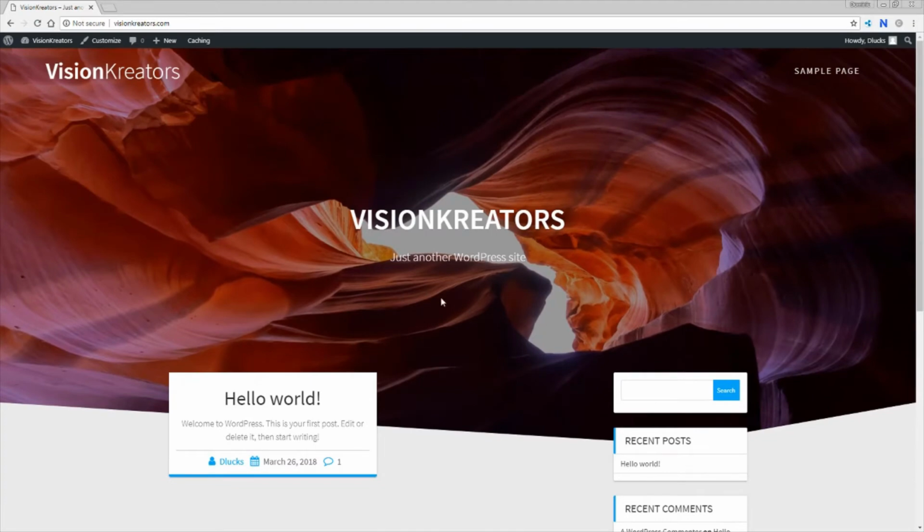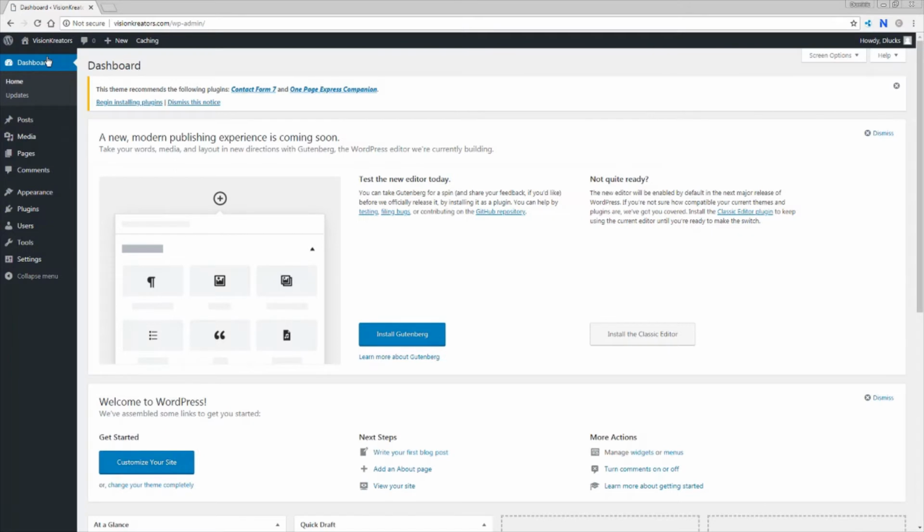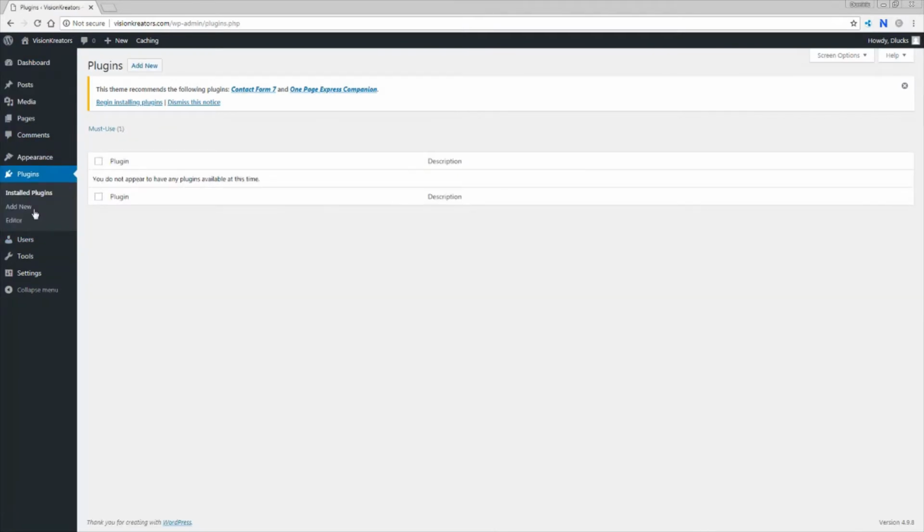So the next thing we're going to do is go back to our dashboard. Then we are going to go to plugins. Like I was saying earlier, when you change themes, likely they're going to suggest different plugins that work with the theme. This one has Contact Form 7 and One Page Express Companion. So from experience, I know that the Contact Form 7 wasn't working with this theme, at least last time I tried it. So we're not going to worry about installing that.